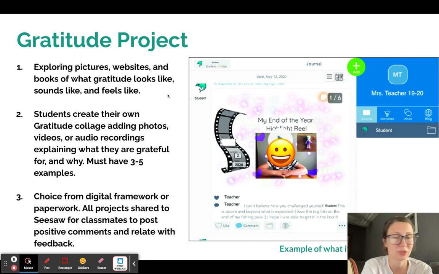So this is pretty much what the gratitude project will look like. Students will explore pictures, websites, books, and other types of media on what gratitude looks like, sounds like, and feels like. And then students will start to create their own collage. It could be a video, a bunch of photos, audio recordings of interviews with people, or anything really. But students should have 3 to 5 examples of what they are grateful for and why.